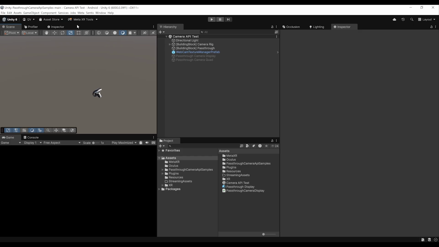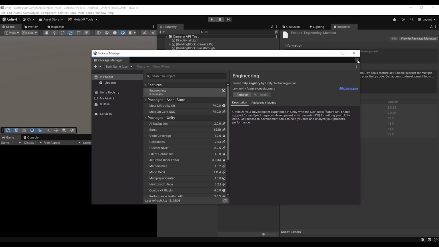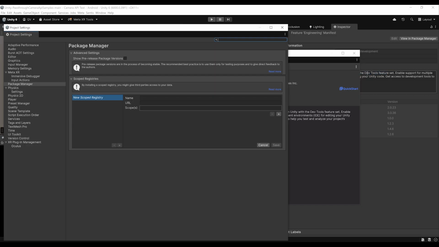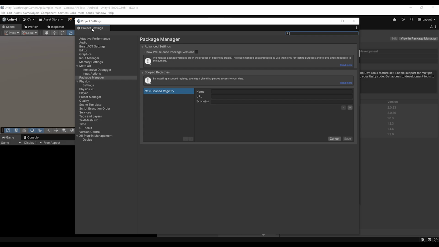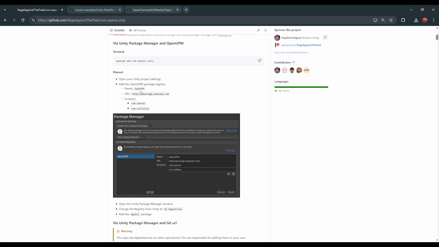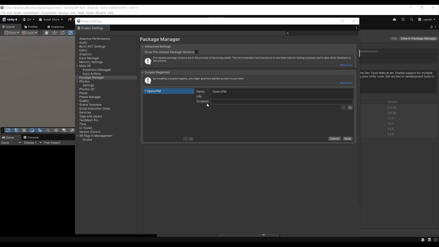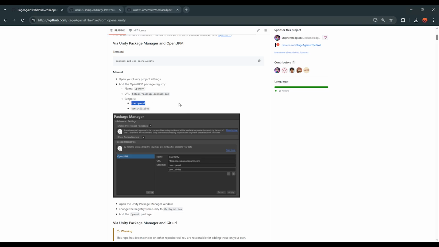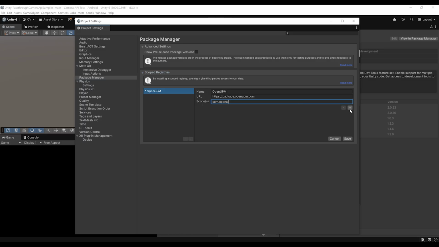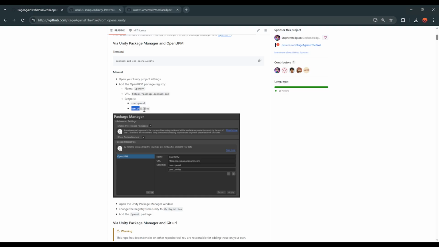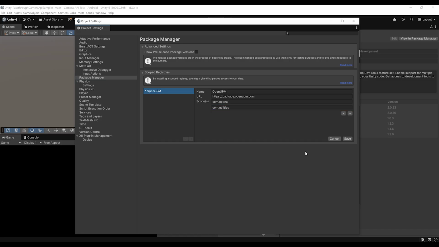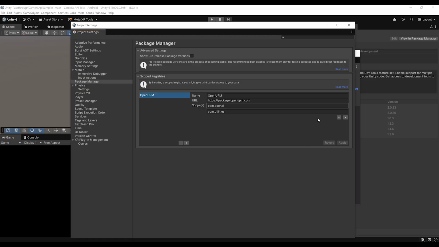So if we go back to Unity, we need to go to Windows, Package Manager. There you go, it should open right there. And if we click on the three little dots and go to project settings, this should open the project settings for the package manager. And now we need to add some stuff here to add the OpenAI package. The first thing we need to add is here the name, OpenUPM. The next thing is here the URL, which we can copy and paste right away. And for the scope, we have two things to add, com.openai. And then if I click on the plus button, I can add the second one, which is com.utilities. Beautiful. Now we can click on save. There you go. Now this seems good.